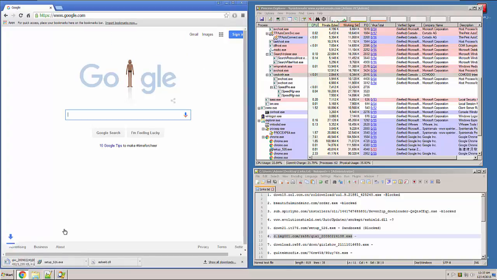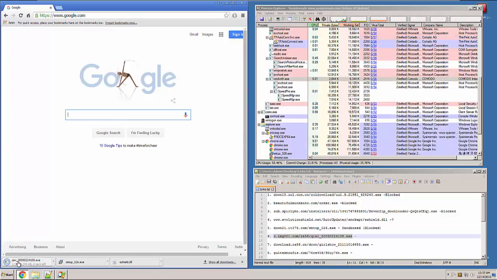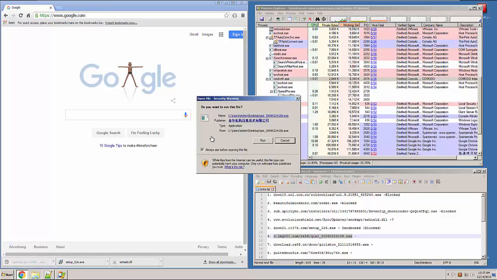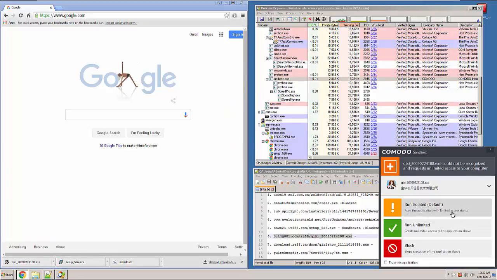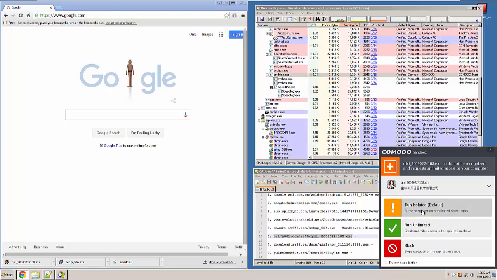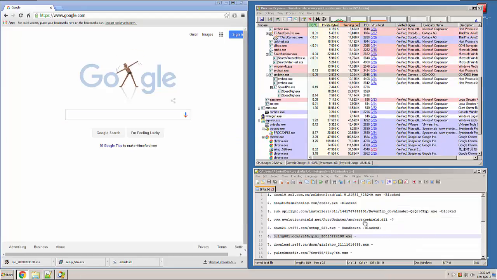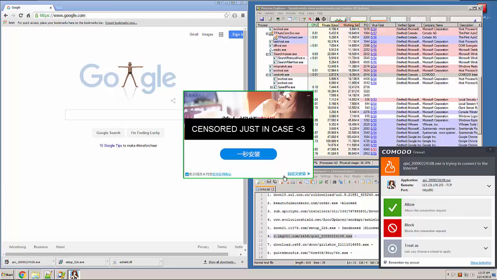Okay, that one went right through the web filter. Or their DNS settings, I should say. Let's go ahead and see if we can run this. Okay, it wants me to run it isolated, so we're going to run it isolated. Okay, it's trying to connect to the internet. What do you think we should actually do with this one? Because I don't know. I want to allow it. Let's see what's going on.